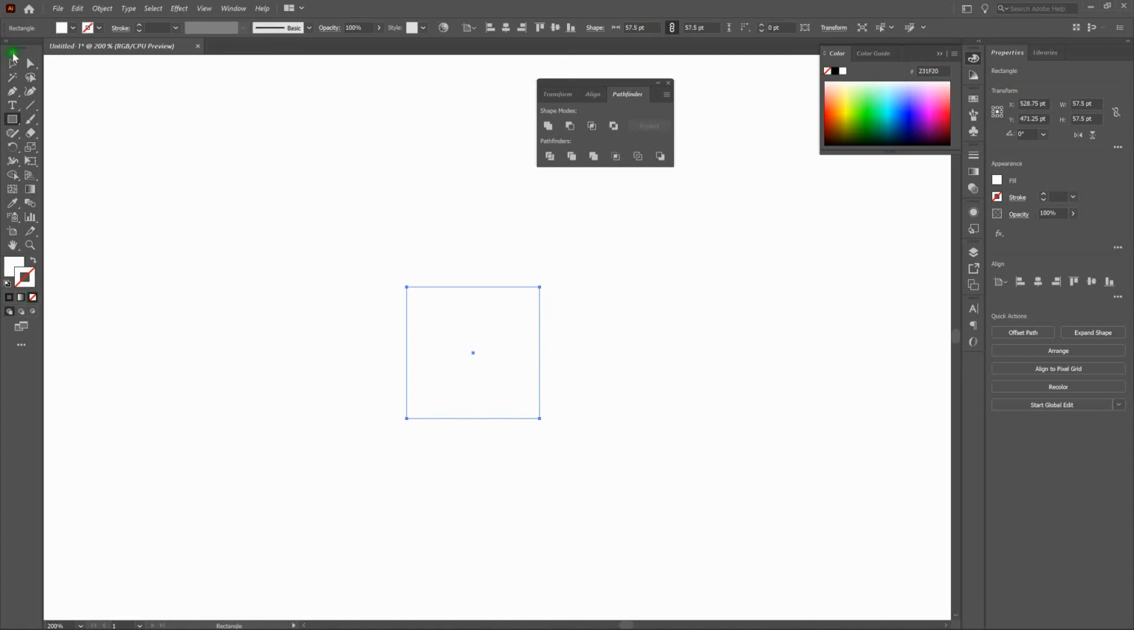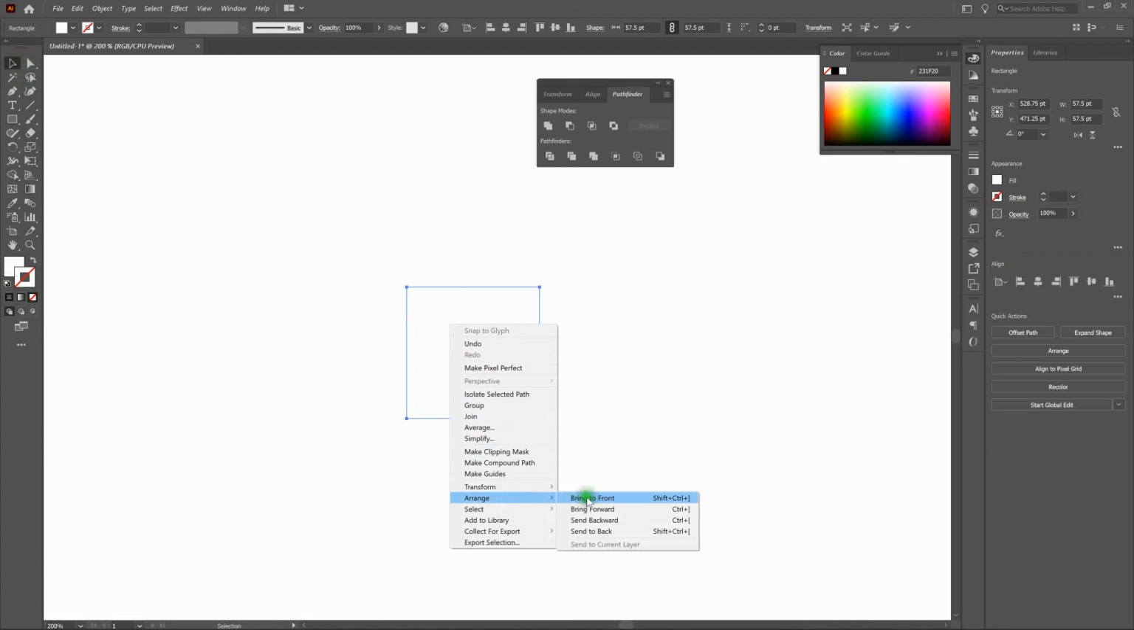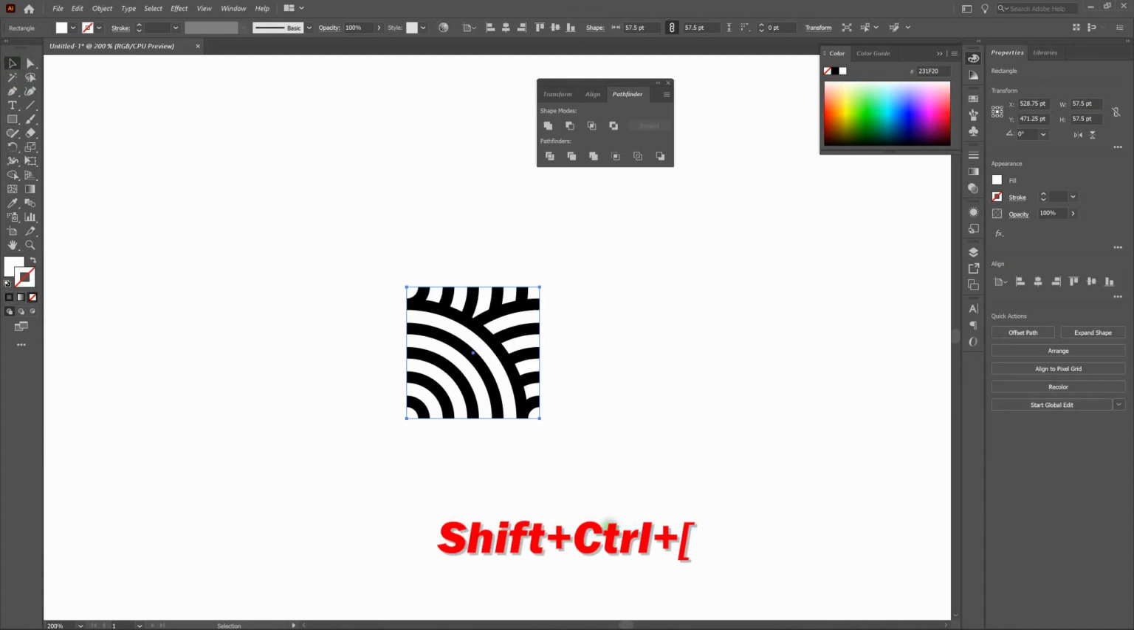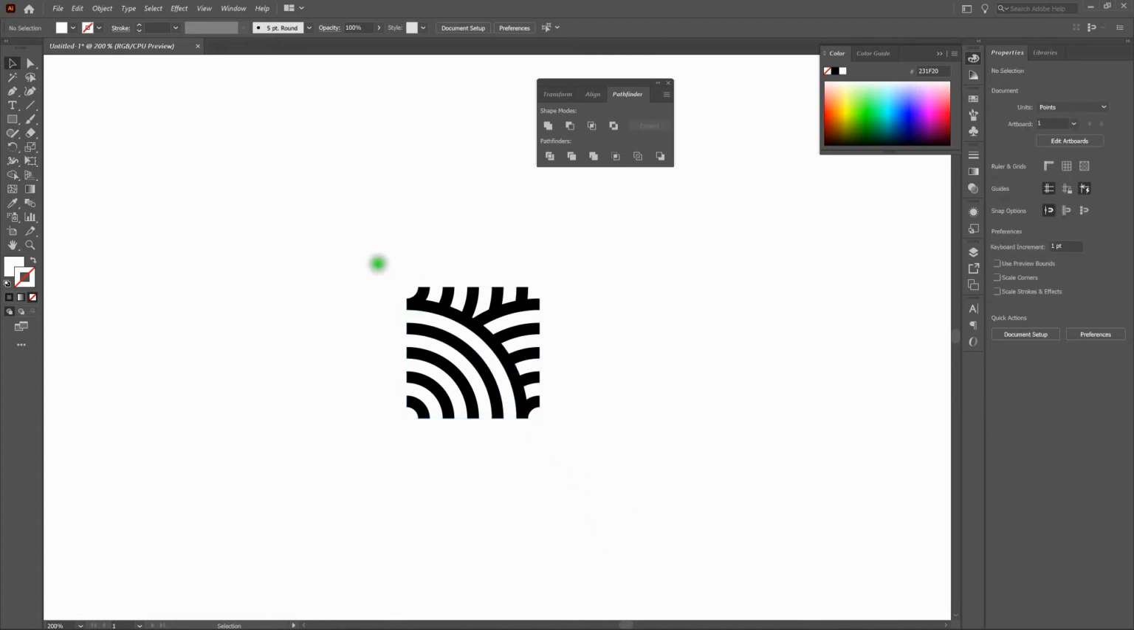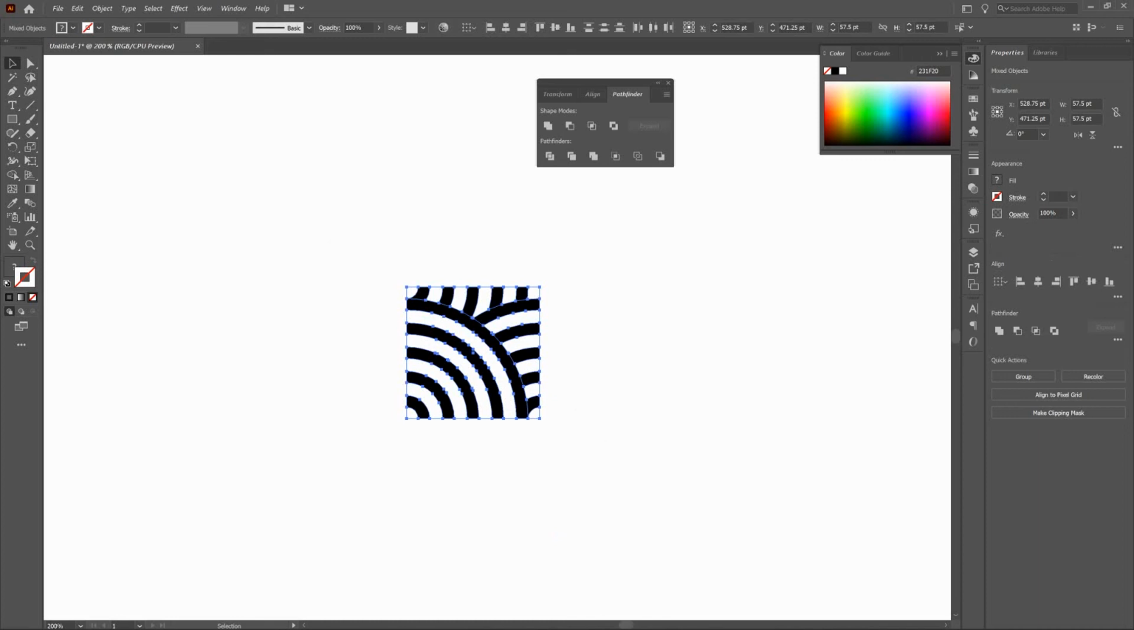Next thing I'm going to do is I'm going to grab my selection tool, right-click on my shape, arrange, and then send to back. Now that we're done with that, I'll deselect my shape. Then I'm going to drag across my entire shape again, just like that, and I'm going to group it together.